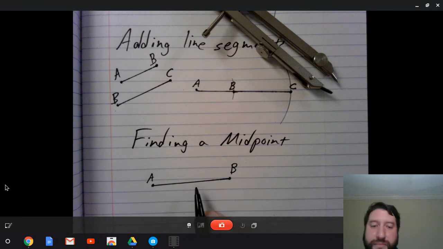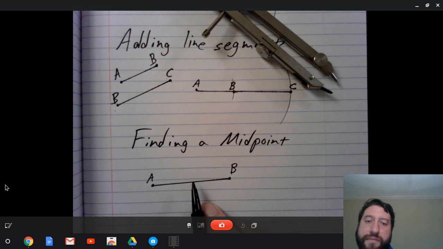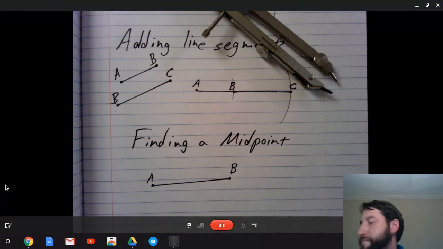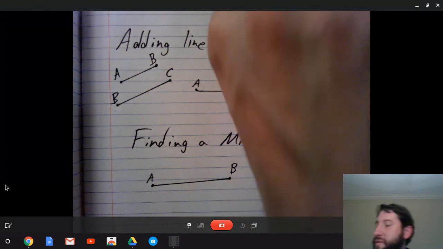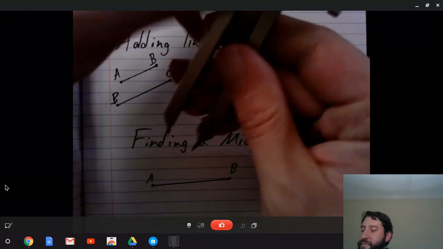Now, suppose I want to find the midpoint. The point right in the middle of A and B. That's the midpoint. It's right in the middle. So let me show you how to do this. I'm going to open my compass up.